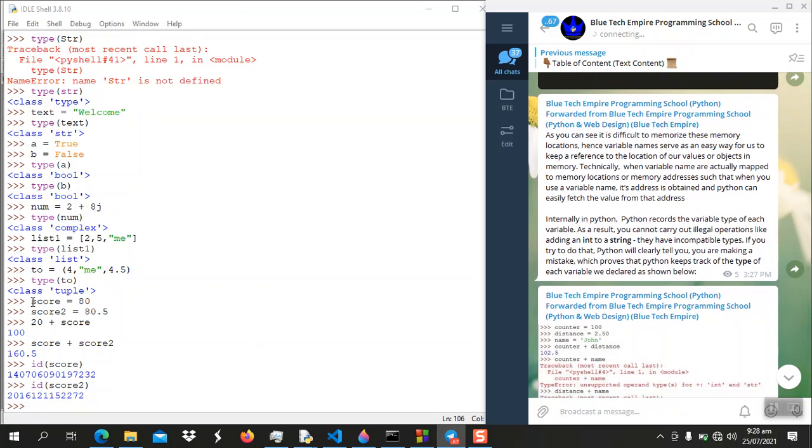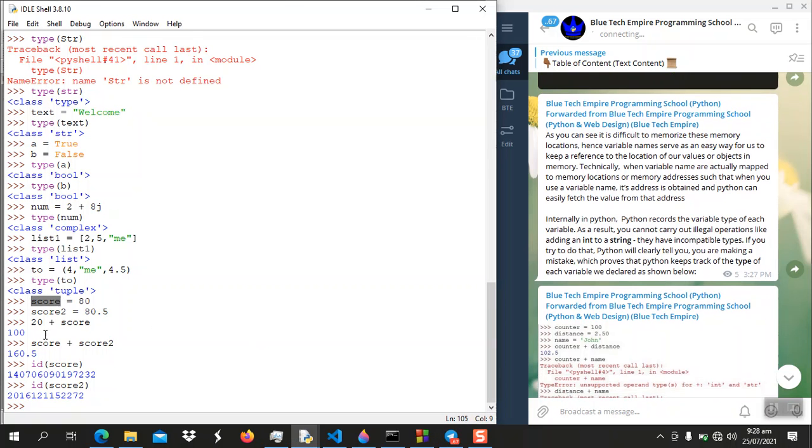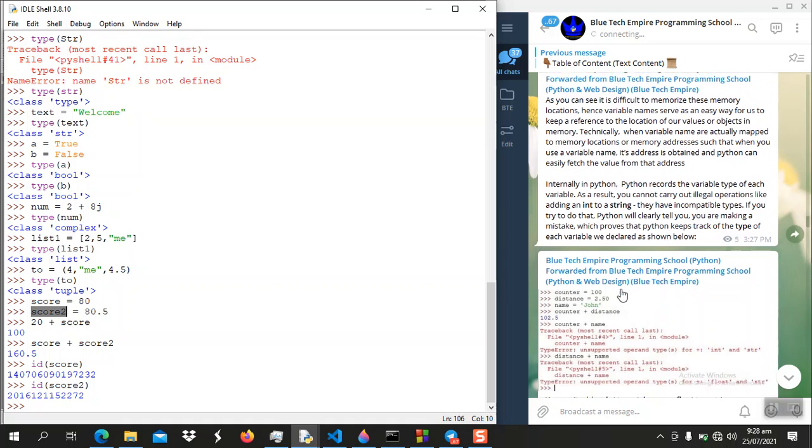So this score here just maps to this memory location. Each time we use score within our code, Python goes into that memory location and finds the value, in this case 80. Each time we use score2, it's mapped to this memory location. Python goes in there and finds the value stored there, which is 80.5. So I just wanted you to understand that.